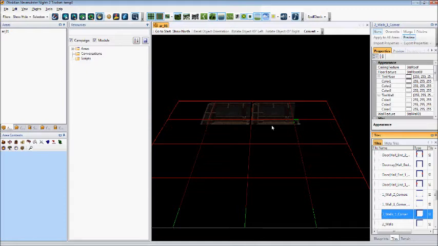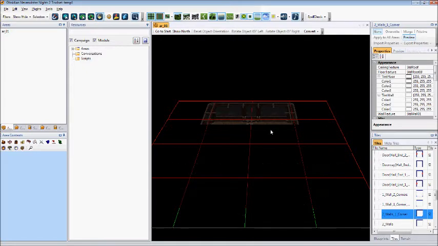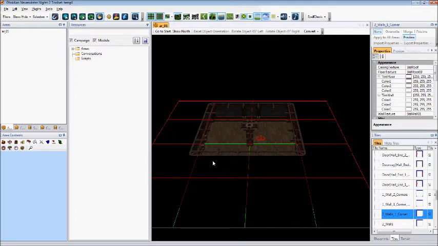If I'd like to rotate the way my tile will paint down, I simply use the right mouse button by clicking once, and you'll see that it has rotated. Now that it is rotated, I will use the left mouse button to click on that square and paint it down. I'll do the same for all of these tiles. There, now I have a complete room.